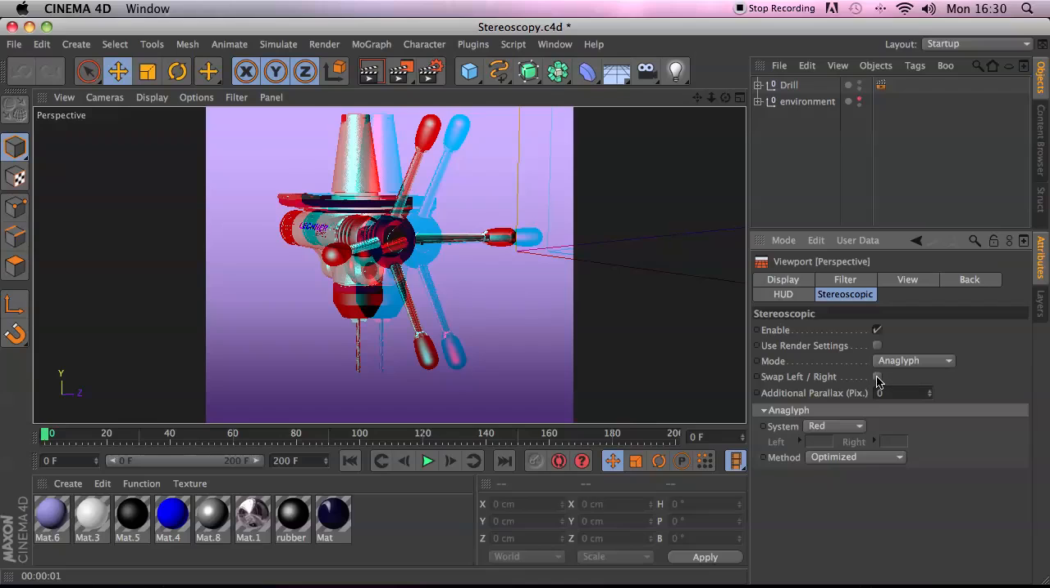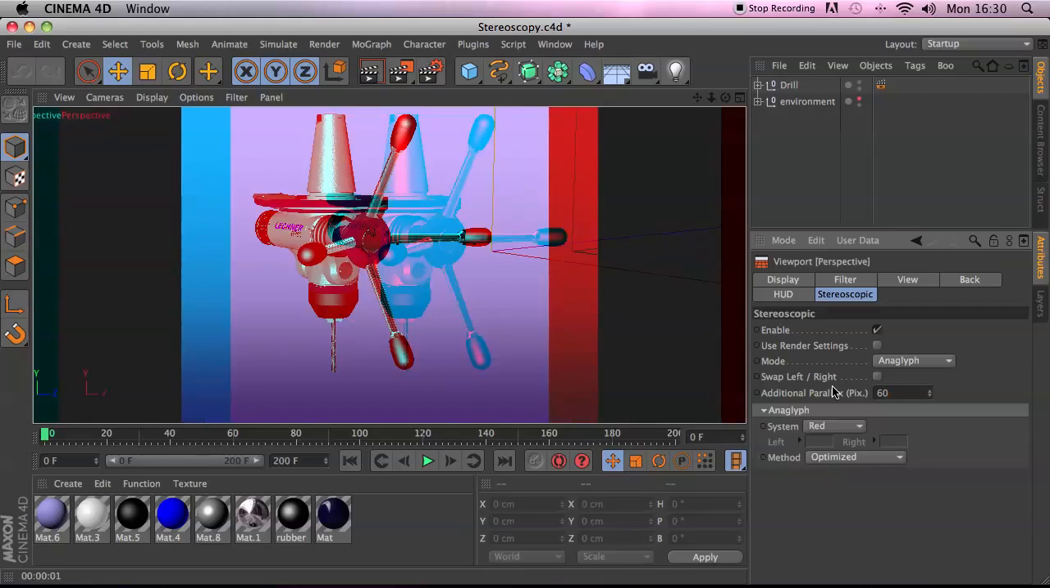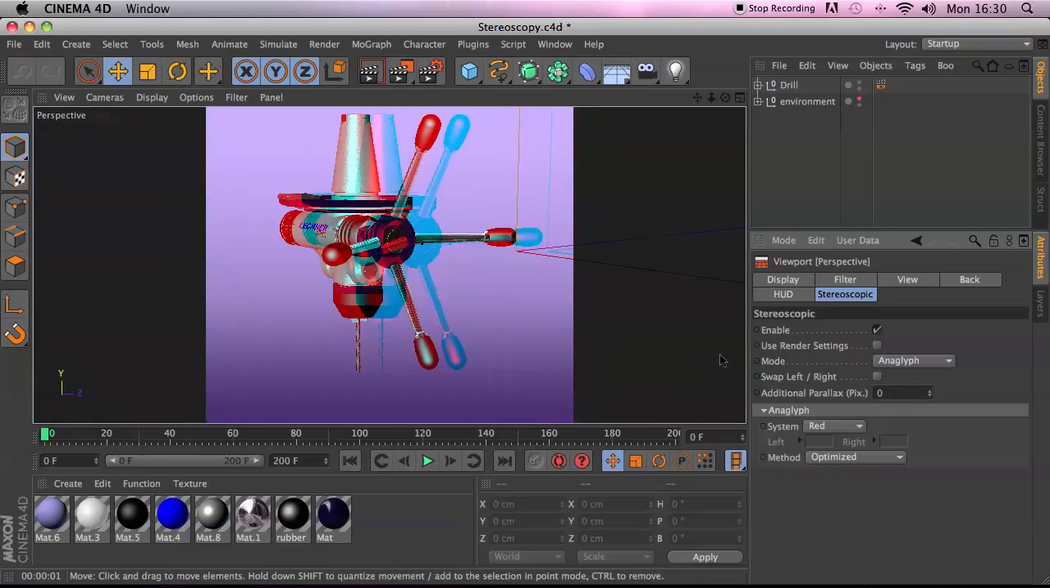You can swap the left and the right eye around, or the filters, like so. That's very useful if you put your glasses on upside down or back to front. Or you've got different colour solutions to the traditional ones, or the manufacturer's cocked up and sent you the wrong ones. The wrong colours on each side. Additional parallax is a very quick solution to enhance the separation between the two filtered images, so the left and the right. So for example, 60, we get a much wider separation between the two images. Very fast way of changing it without having to look at your cameras all over the scene.